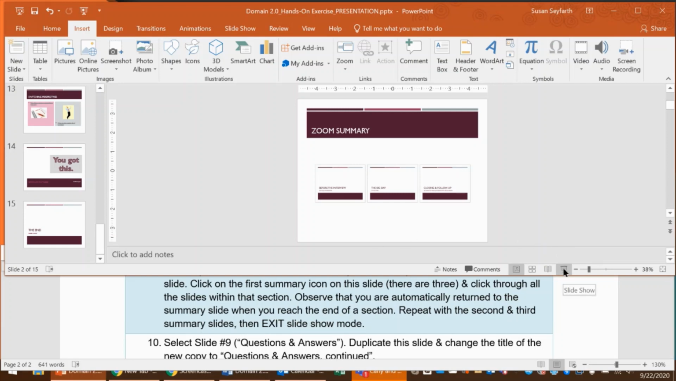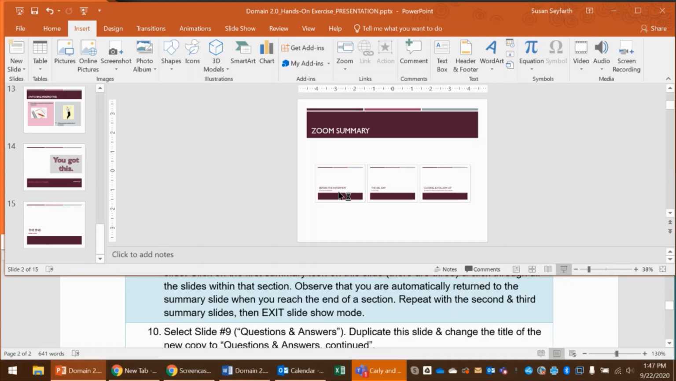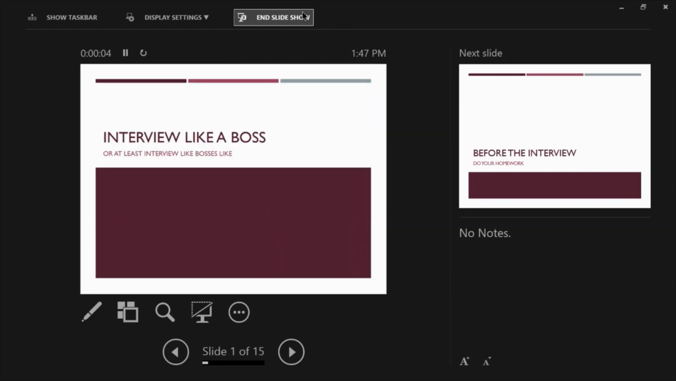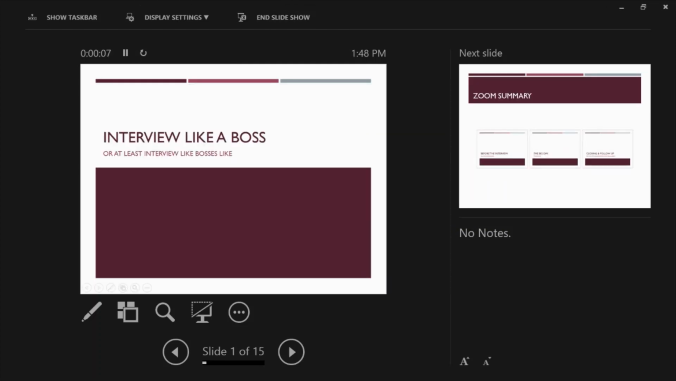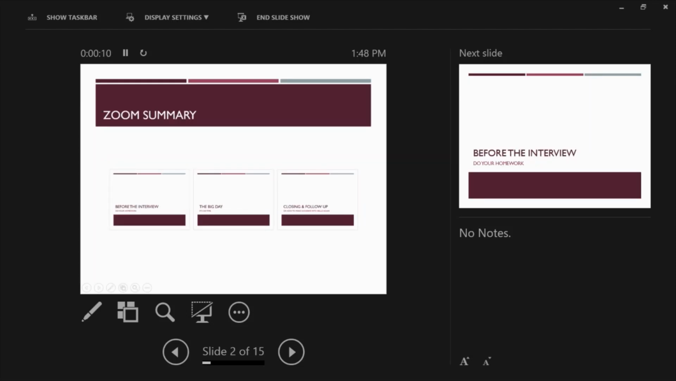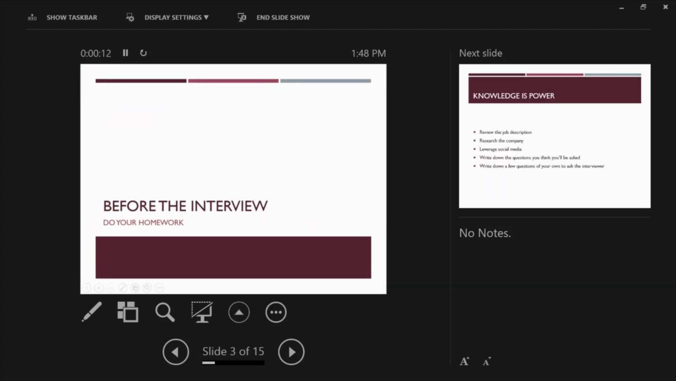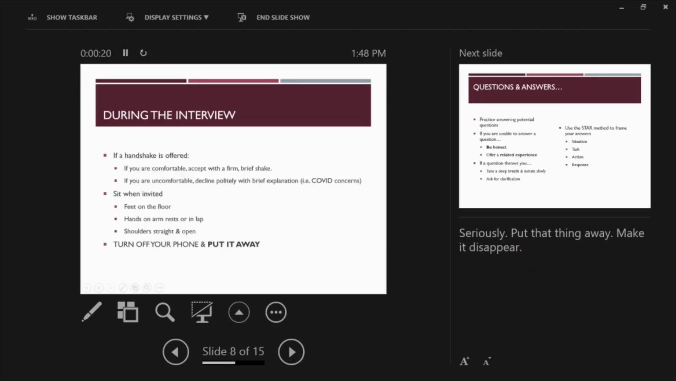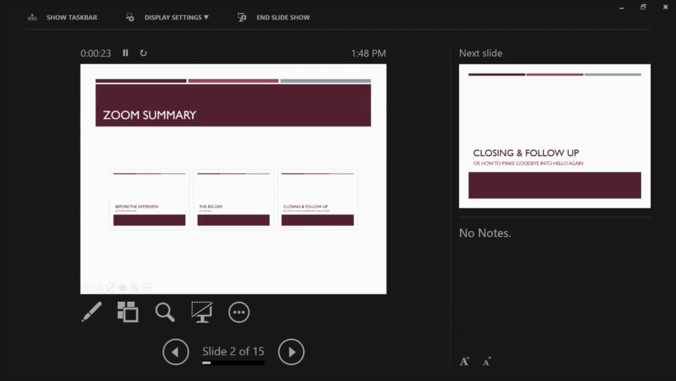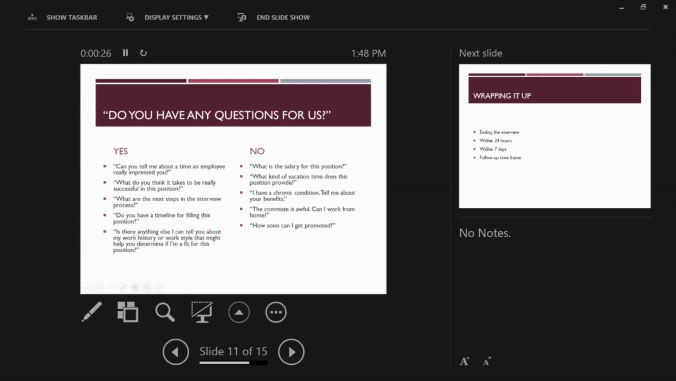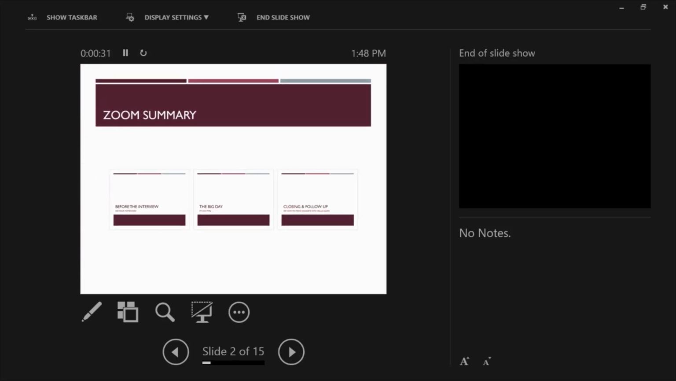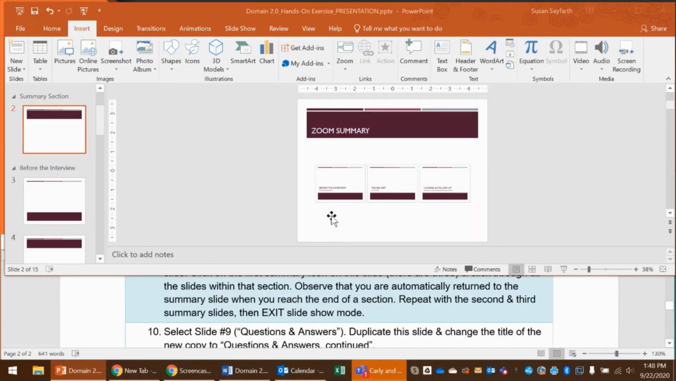All right, so I'll go ahead into presentation mode right here. And here I am. So here's my first slide. I advance to my Zoom summary screen. I click on the slide, I zoom in. I can click all the way through the section. When I get to the end, it pops me to the summary slide again. Click on this section, click through all of these slides, and I can click on the last section and click through all of the slides. And then we're back to the Zoom summary, and I can escape to get out of here.